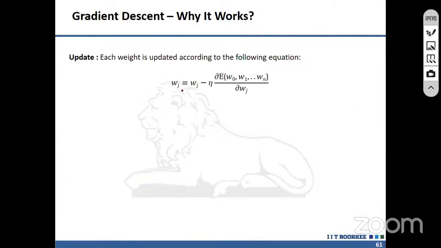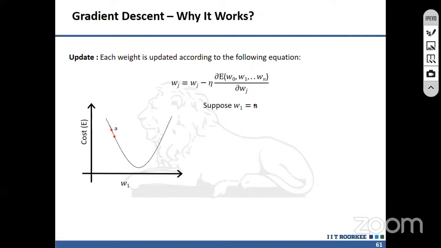So what I am doing is, each weight will be adjusted according to this partial derivative formula for each weight. Now let us consider one single weight only, w1, and this is the error. Let us consider that for some value w1 as a, I am getting the error at this part. So at this point, what will be the derivative? The derivative del w1 is less than 0, so this derivative is negative.